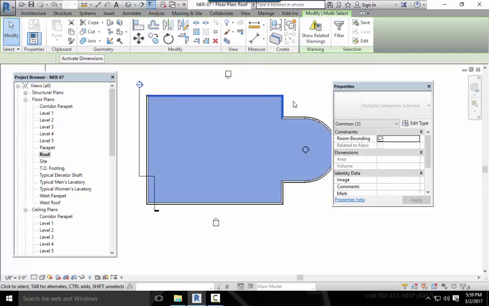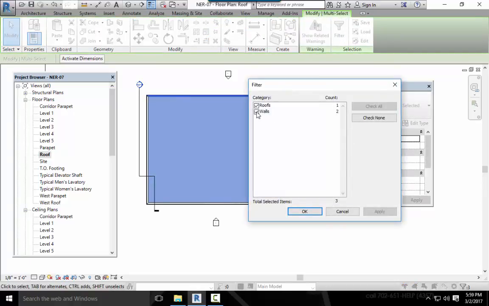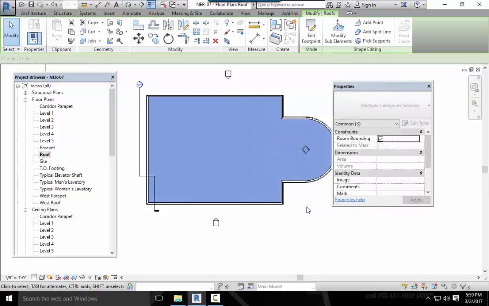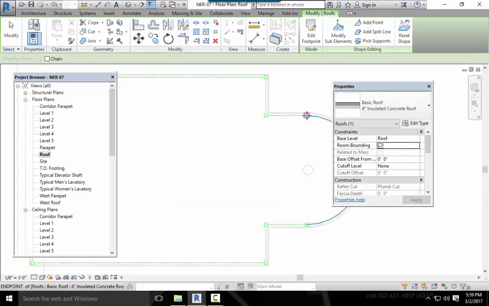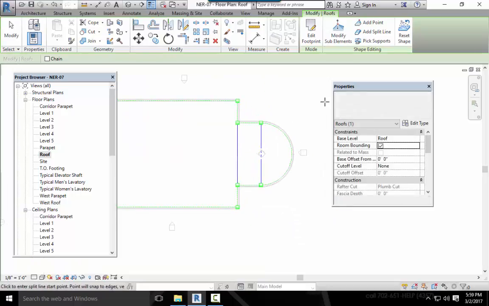So I'm going to select this window. I'm going to go to filter. I'm going to tell it I only want my roof. I'm going to add a split line. I'm going to make sure that I'm snapping to that point. I'm snapping to that point. I'm going to make sure that I'm snapping to that point, and I'm snapping to this point. Very good. Then I'm going to add a point.